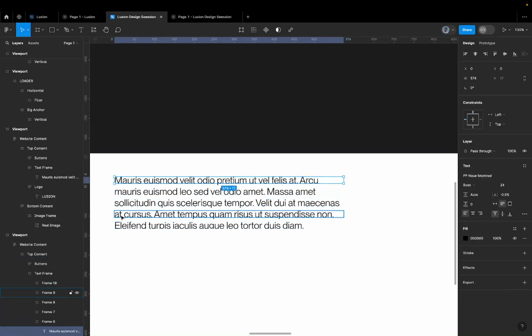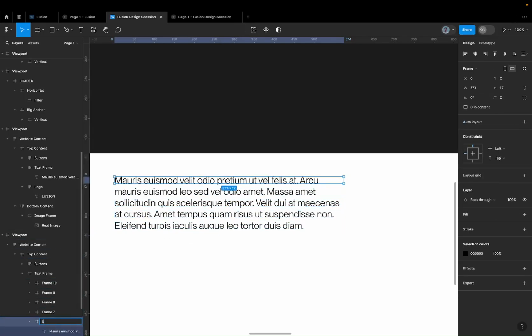So I'm going to call them, let's say, let me call this one line 1. There's a shortcut to do this, but I don't want to spend too much time explaining the shortcut. Line 3, line 4, line 5.